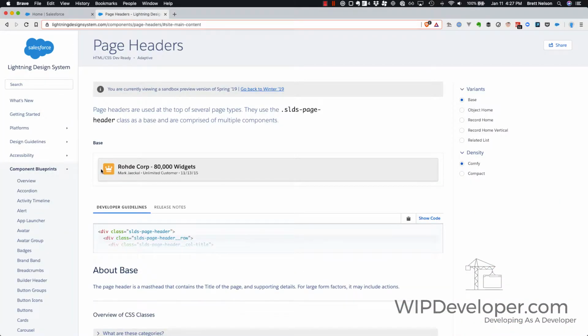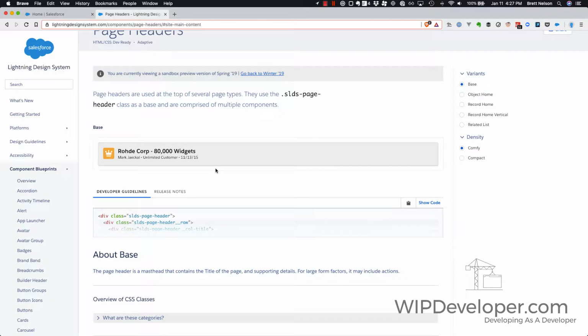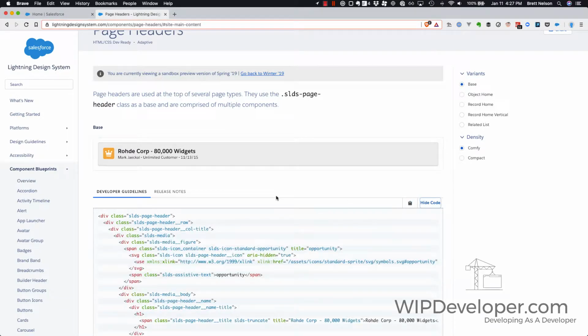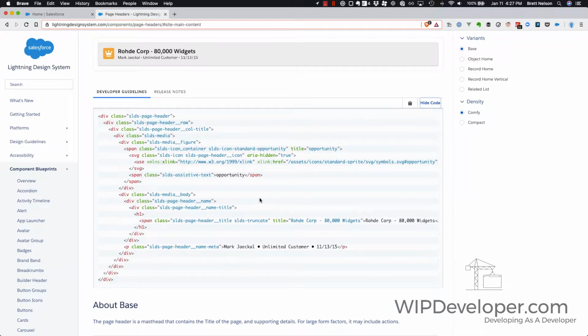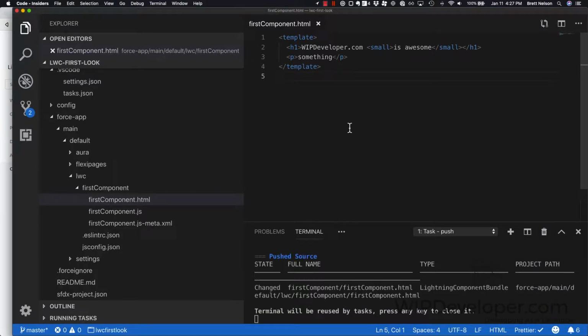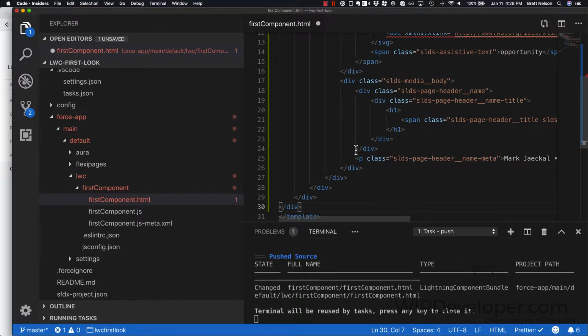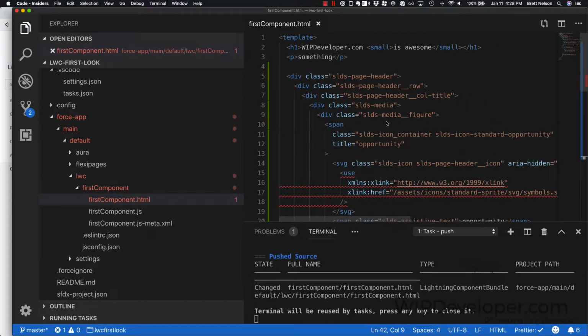And we can see once the page header page loads that this is a base page header. So to use this, we can look at the code. To make our first component look like this, we could copy this and paste it right into the editor. So I'm going to paste it right below so that we can change just the parts we need.